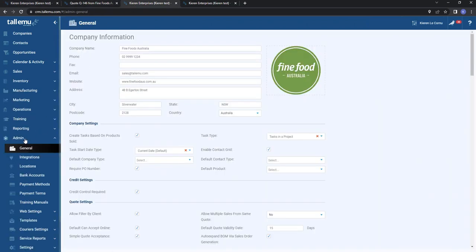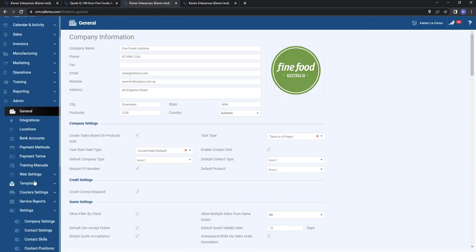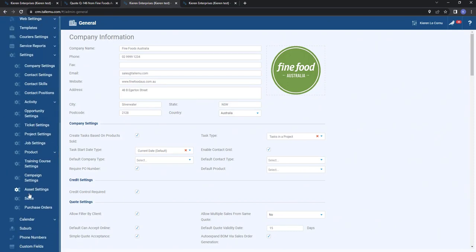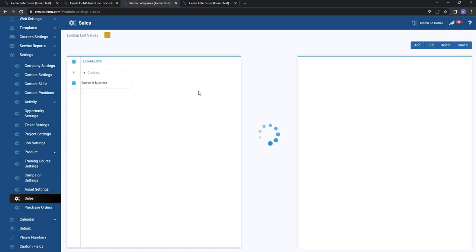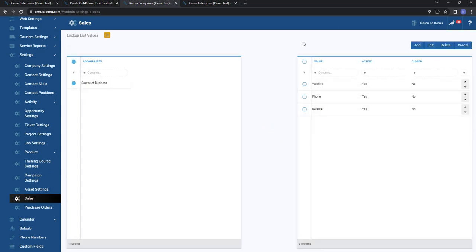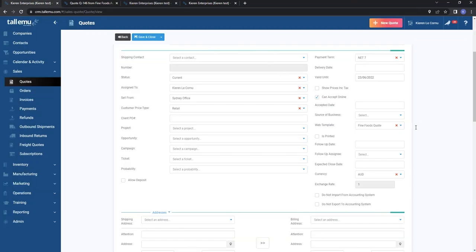You can get into that field in this admin section. We scroll down, open settings, and come down to sales, and we'll see the source of business field. We can populate that with whatever options are applicable to your business. In here, we can also select the web or online template that we're going to use for this particular quote. We can set a default in our system, which will apply. In that case, it's the Fine Foods one, and if I want to change that, I can make another selection here.